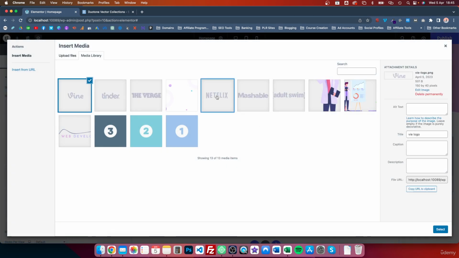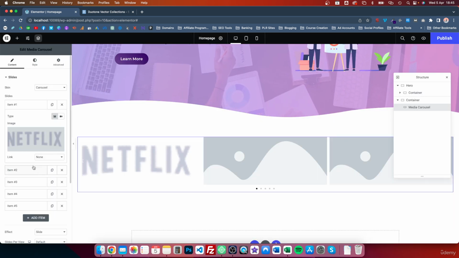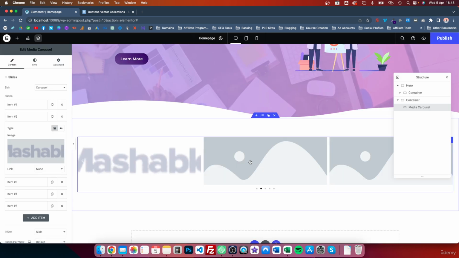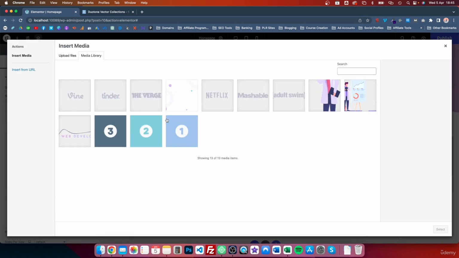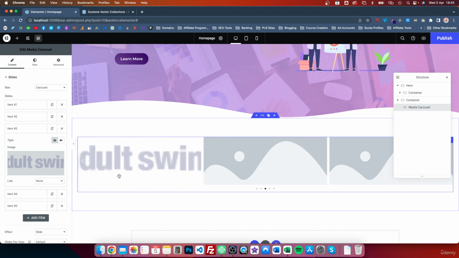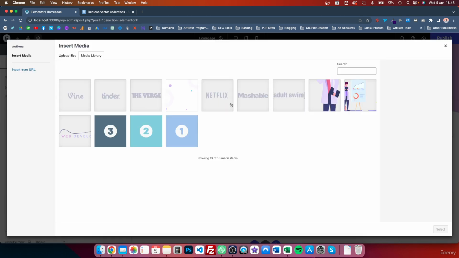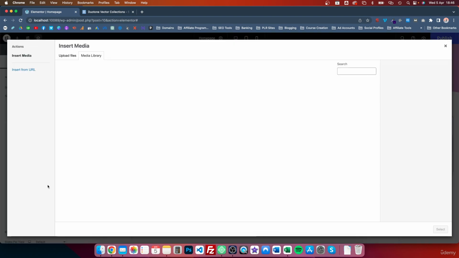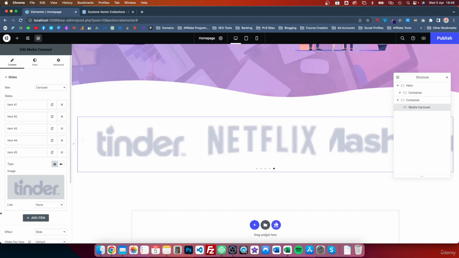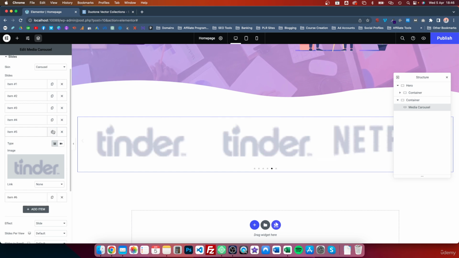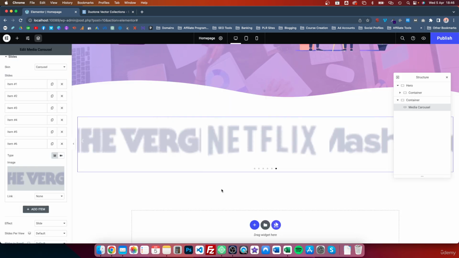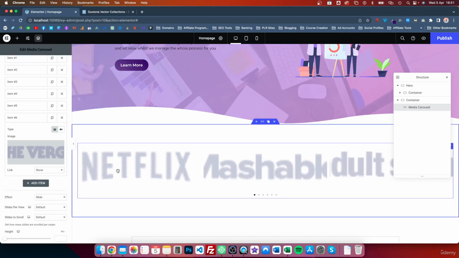And now we can start selecting these logos one by one. So first I'll do Netflix. And then the second one, let's do Mashable, insert, select. Third one, select the image, Adult Swim. Fourth one, image, and then fine. Select image 5, go with Tinder. And we'll just duplicate this one more time and add that 6th one in there as well, The Verge. So that's it. So now we can actually get to styling this.